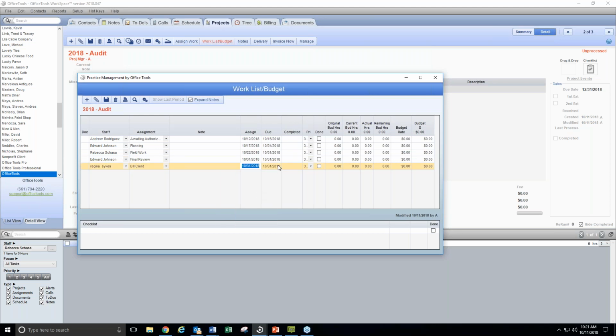You can assign these out ahead of time, and on the day that you click assign, it'll automatically pop up on that person's activity list. So no longer are you waiting for planning to be completed before fieldwork is assigned. Fieldwork is automatically going to get assigned to Rebecca on the 22nd, and the due date's going to be set for the 31st, regardless of whether planning has been finished or not, regardless of whether someone might be working on final review already. This is still preset in this manner.